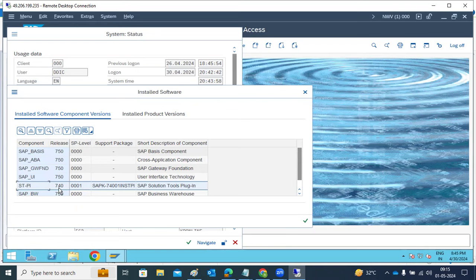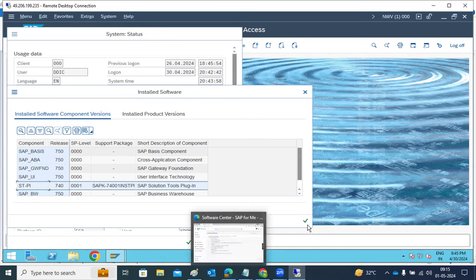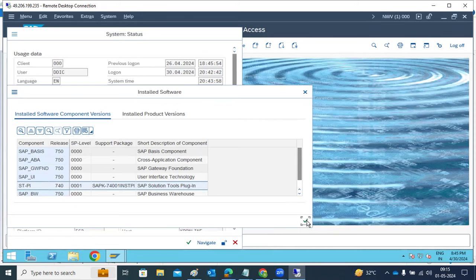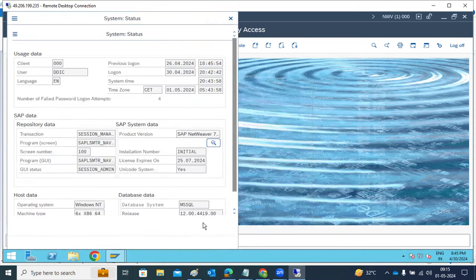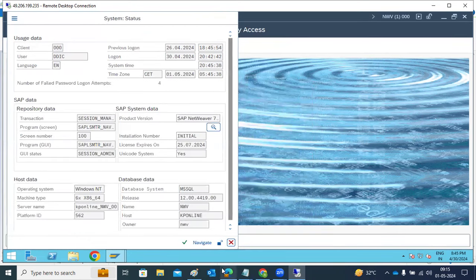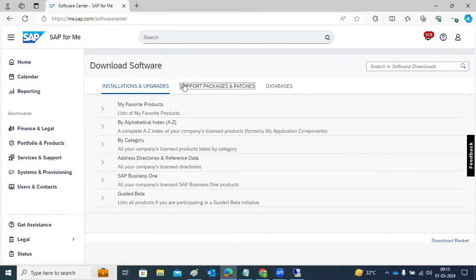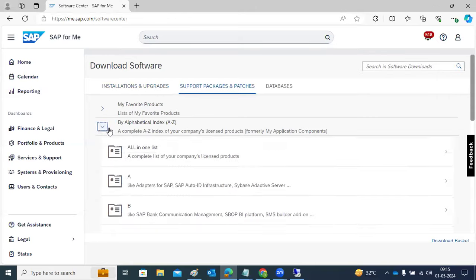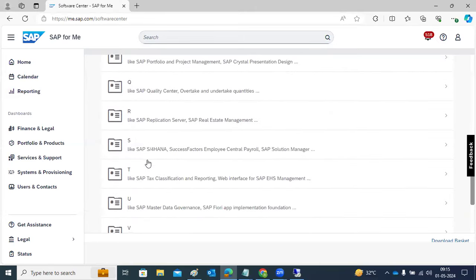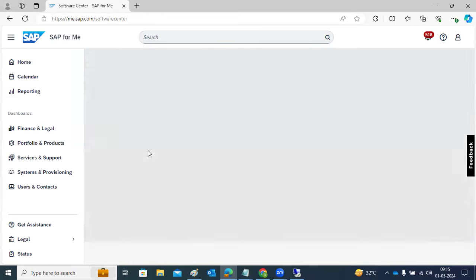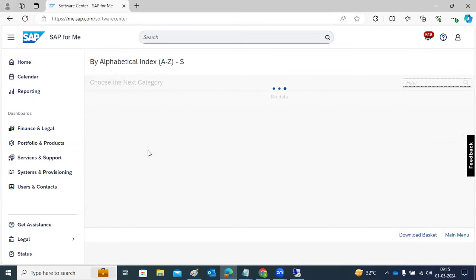Here you can see the release version is 740 and the current SP level is 001. Suppose you want to update this component, then you need to download the latest version. Latest version means one is there, then two, three, something like that. What are the latest versions here? If you go to the Support Package Manager, by alphabetical index, these are the plugins. STPI, yes.